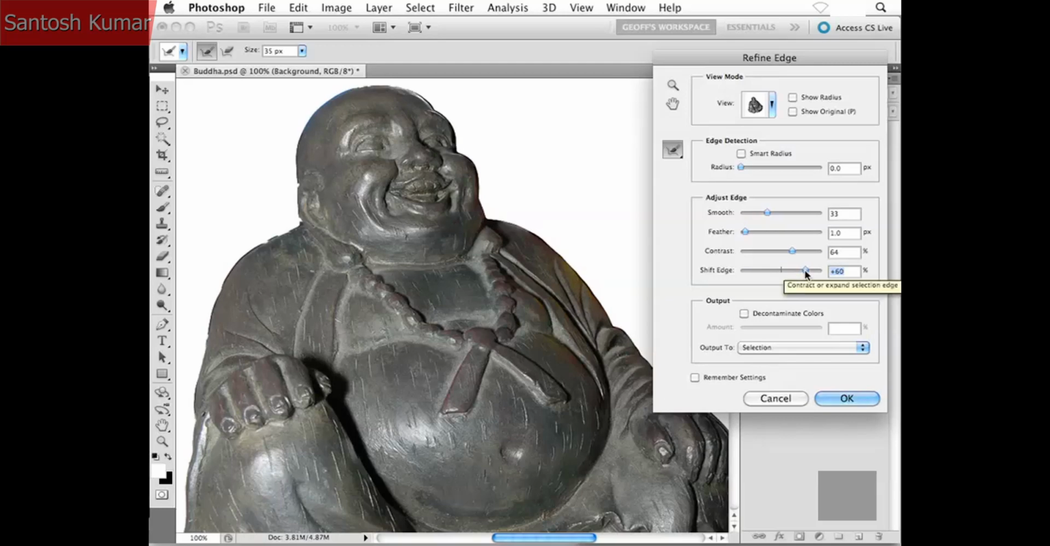And now we're going to be getting some of the background in there. You can actually see some of the books that are in the background and so on. So probably myself, what I would do is tuck it in just a little bit, just so we're making sure we don't get any background at all. Now that looks like an awesome selection. So all I did here, just as a quick recap, is fiddle with these sliders until it looks decent. My smooth is at 33, my feather is just 1, contrast I brought up to 64%, and I shifted my edge about -7, -5, -7, something like that.